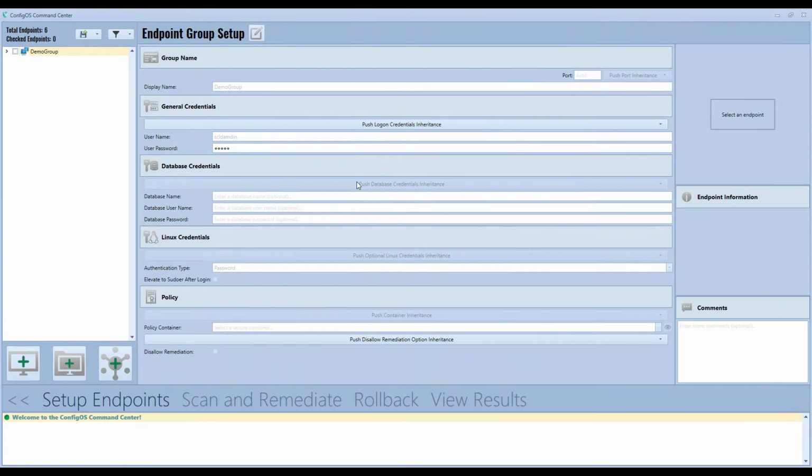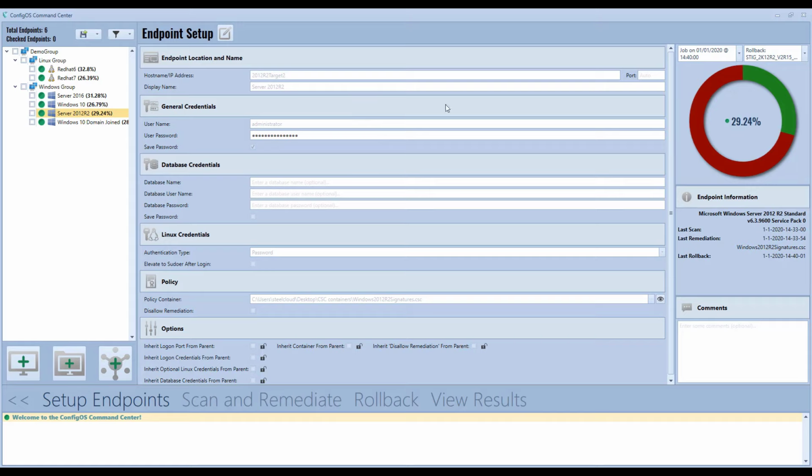So let's click here on Endpoint Setup to look at our network tree. Here's what we have on our demo network. You can see we have some Windows servers, there's Linux, and some Windows workstations too. You can see our compliance donut graphic here, which is a snapshot of the compliance for any given endpoint. It's very easy to add additional endpoints.